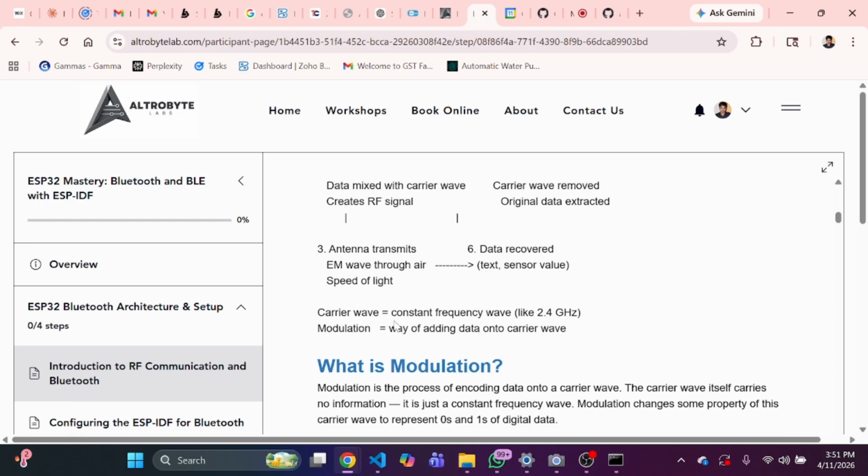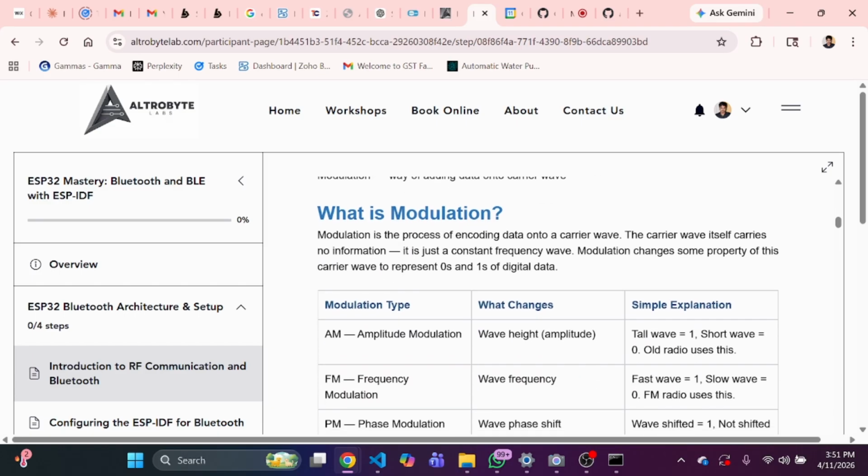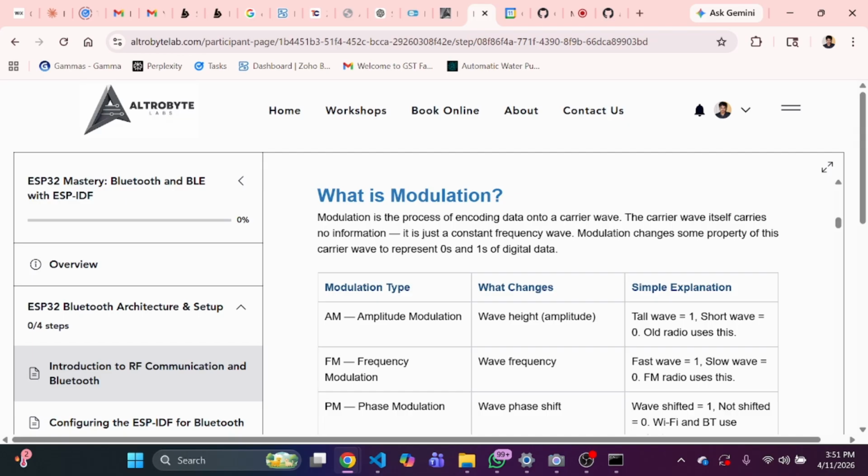A carrier wave is a constant frequency wave, like 2.4 gigahertz. As you can see, in the case of Wi-Fi we have two different Wi-Fi bands, 2.4 gigahertz and 5 gigahertz. This 2.4 gigahertz is the frequency of the carrier wave which helps data transmit from one location to another. Modulation is the process of encoding data onto the carrier wave. The carrier wave itself carries no information. It is just a kind of postman which transmits the data from one location to another.